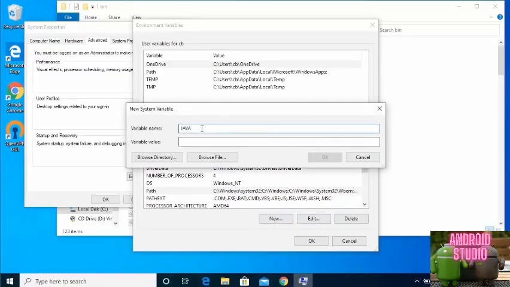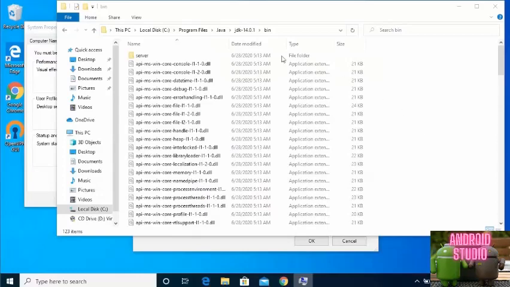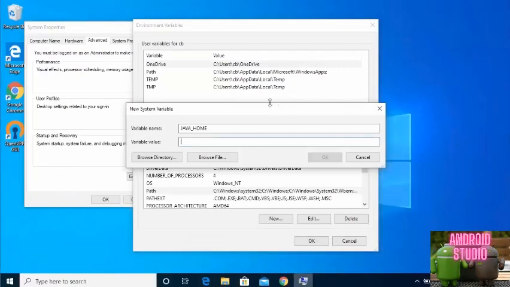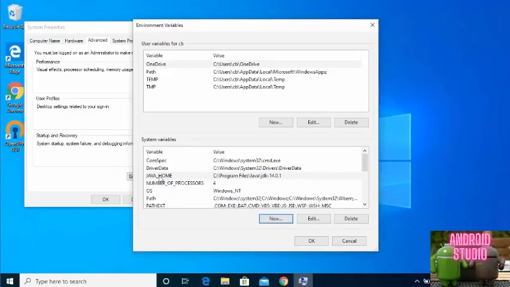So JAVA_HOME, all in capital, and then the variable value will be the JDK folder path. So you just need to go up to the JDK folder. You don't need to go inside the bin folder. Okay, so up to the JDK folder, just copy this path and paste it as the variable value, and then click OK, which is going to add this JAVA_HOME variable into your system variables.